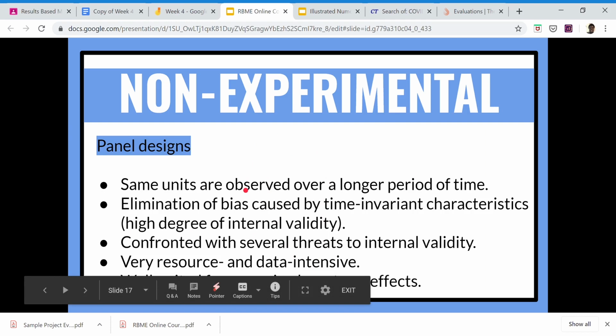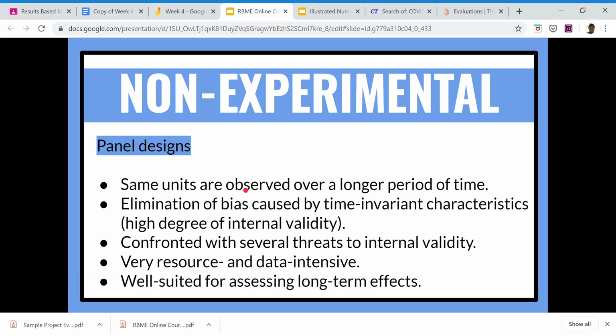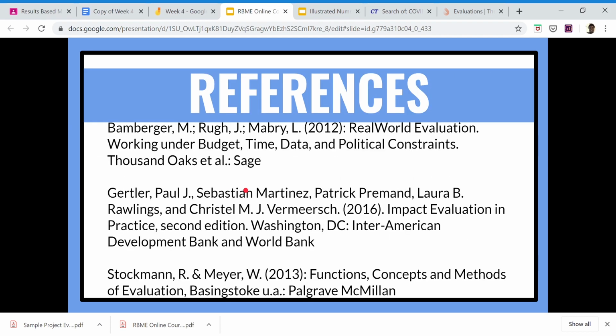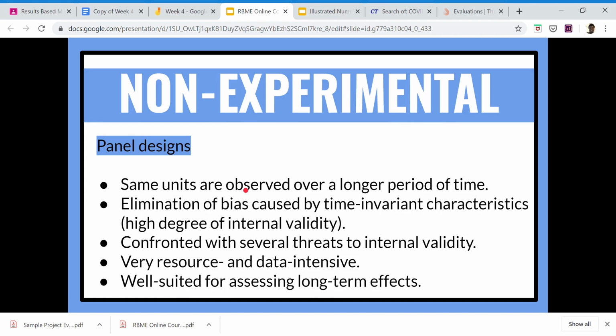So, interesting, non-experimental: you could have the ex post facto design, in which you collect the data one time, you do not have any control group, and your units could even be mixed, could be individual plus also at the community level. So you could do that. Same thing as the panel design as well.